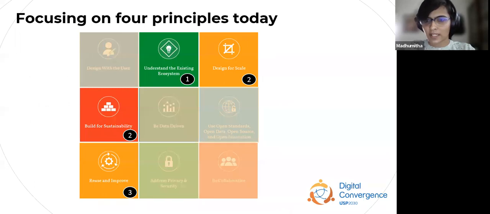Yeah, so as Veronica mentioned, we are going to be zooming in on 4 principles today. The first is understand the existing ecosystem. The second round would focus on building for scale and sustainability. We've combined them because there are many overlapping themes. And we would end with a panel on reuse and improve. Next slide, please.